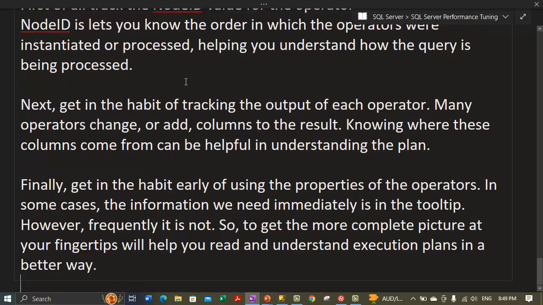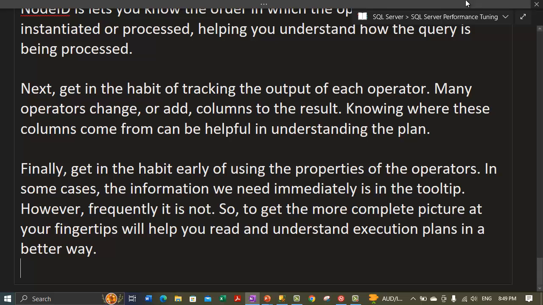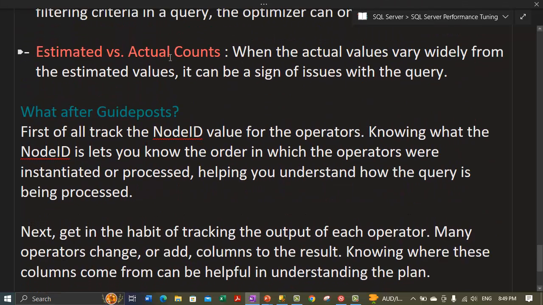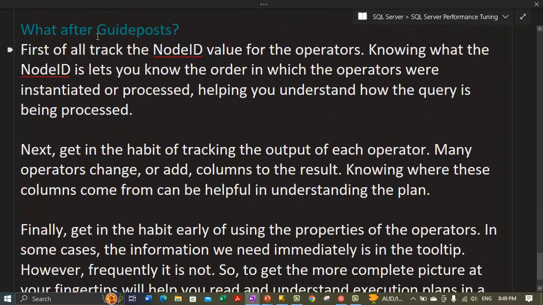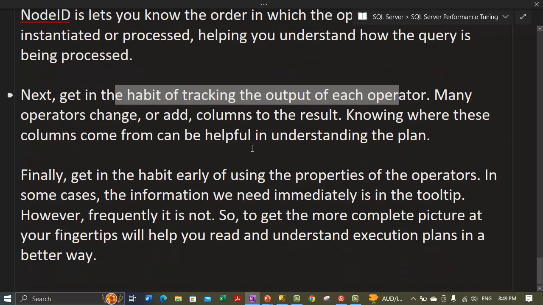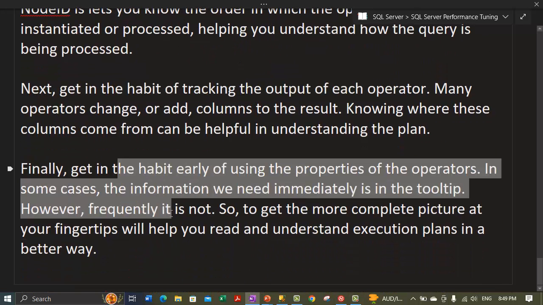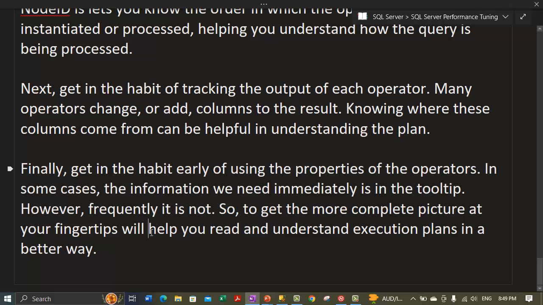All right. So we are done with this. What are the things we should be checking after taking a look at the guideposts or the important items? We should take a look at tracking the node IDs. We should get in the habit of tracking the output of each operator. And finally, we should get in the habit of checking the properties instead of just taking a look at the tooltips.